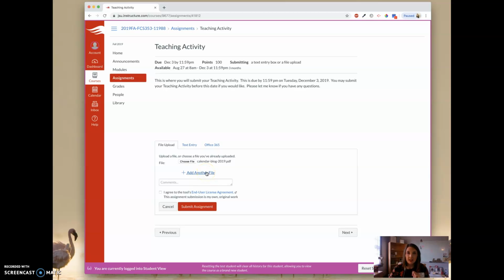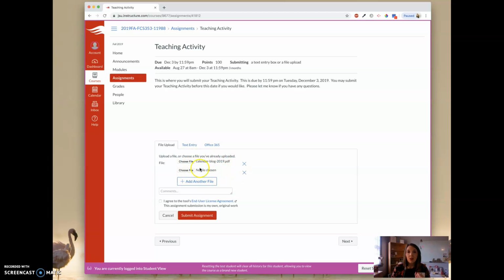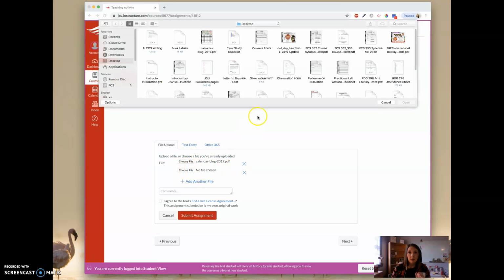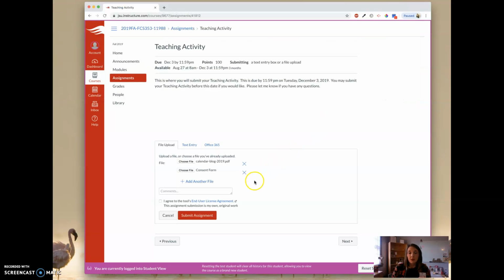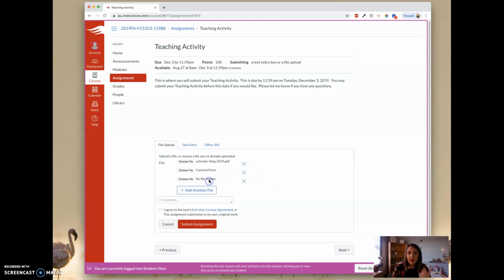Remember with your teaching activity, you're going to have that first report where you're just jotting down notes. Then you're going to actually have your written report. So you're going to have two things, at least two things. So you can add another file. So I'll just pick this consent form again. Okay, you might have pictures. Taking pictures of your activity is okay. So you can just keep adding files.